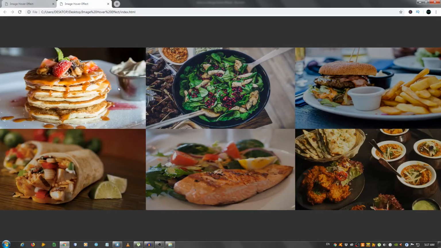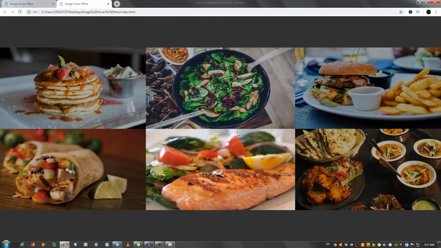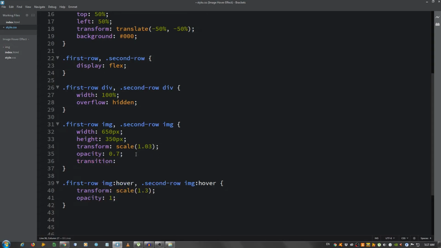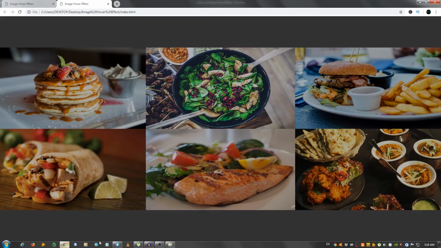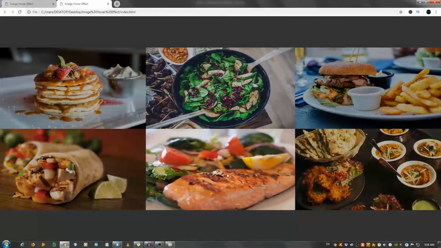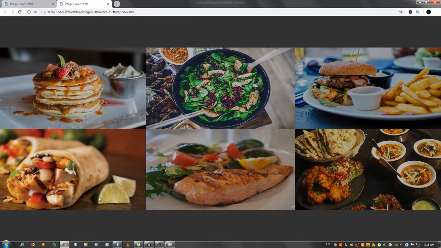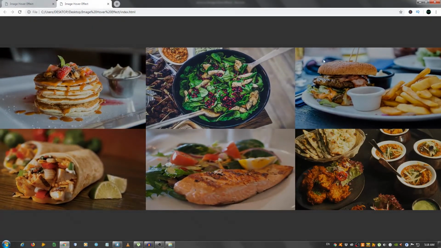So that's the effect, but we're going to give it a nice transition so we can make it smoother. It's too abrupt, it doesn't look very good. So let's go back and give it a transition of transform 1 second and opacity 1 second. Let's see. And there you have it. This is the effect I showed you in the beginning. I think it looks really cool with only HTML and CSS.